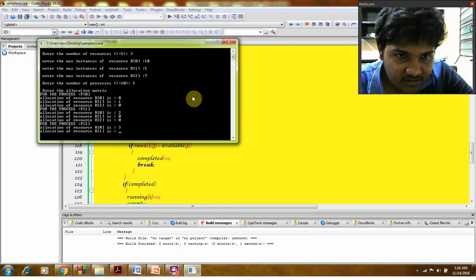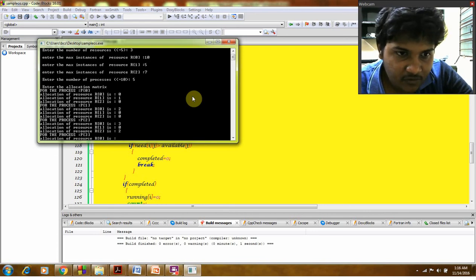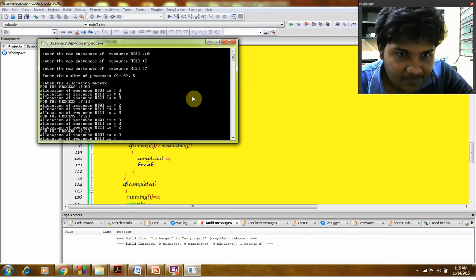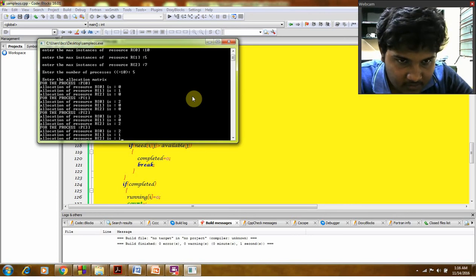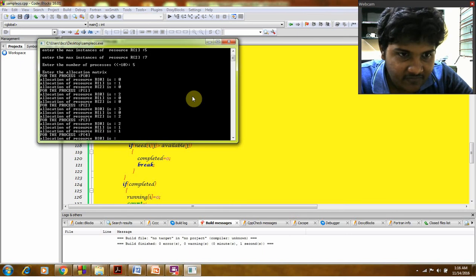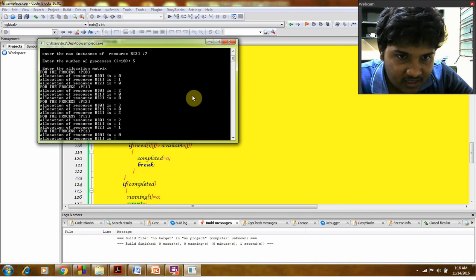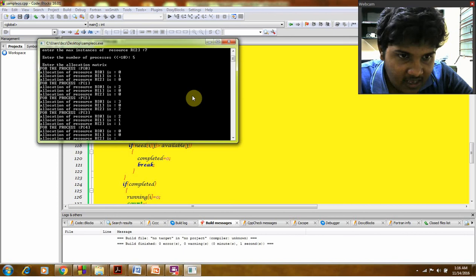And again for the process P2, the allocation of resource 0 is 3, and the allocation of resource 1 is 0, and the allocation of resource 2 is 2. And again for the process P3, the allocation of resource 0 is 2, and the allocation of resource 1 is 1, and the allocation of resource R2 is 1. And for the process P4, the allocation of resource 0 is 0, and the allocation of resource R1 is 0, and the allocation of resource R2 is 2.